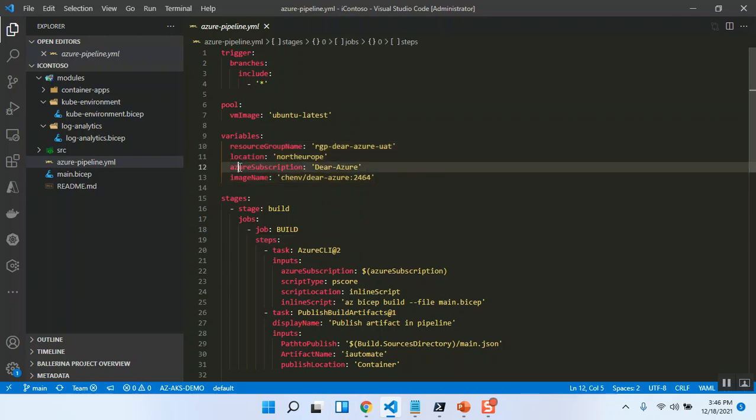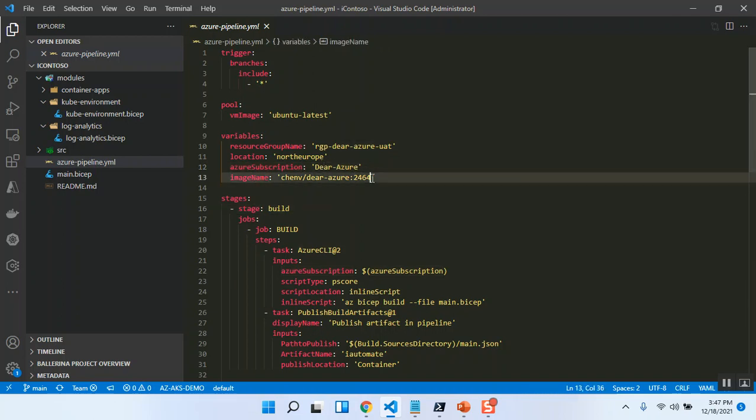And here comes my service connection. From my DevOps, I'm authenticating to my Azure subscription. I named it Dear Azure. And I've got my image name. I've got a couple of images in my Docker Hub.